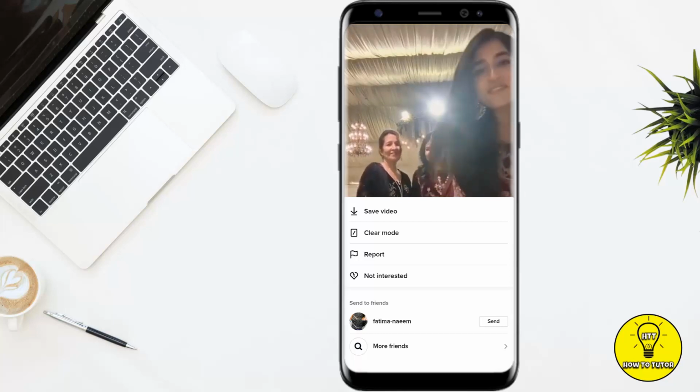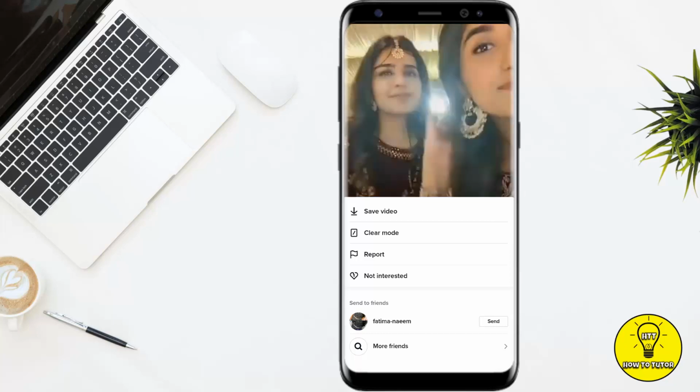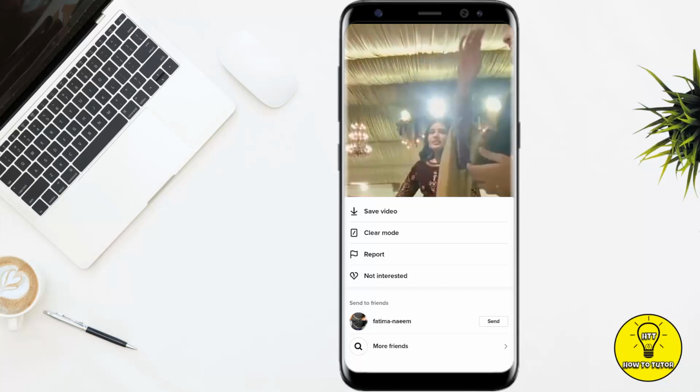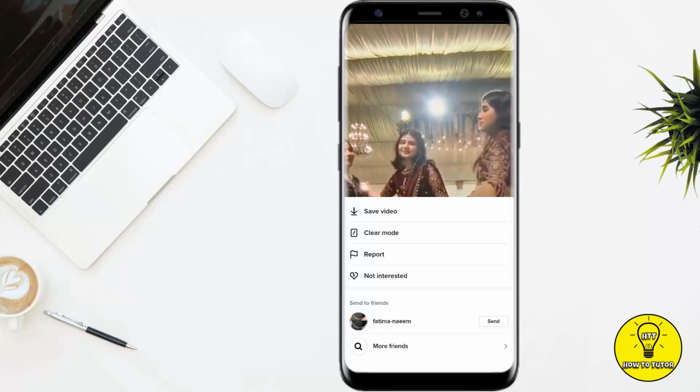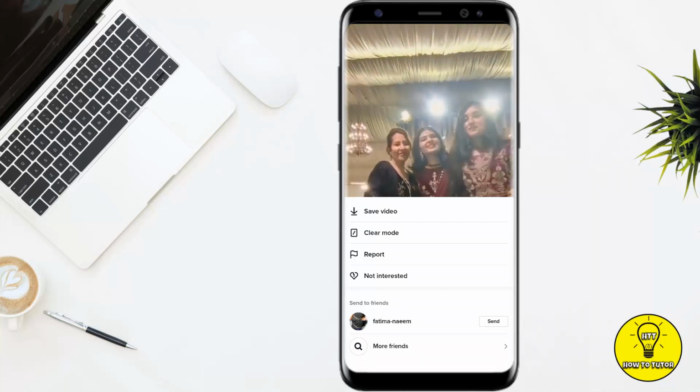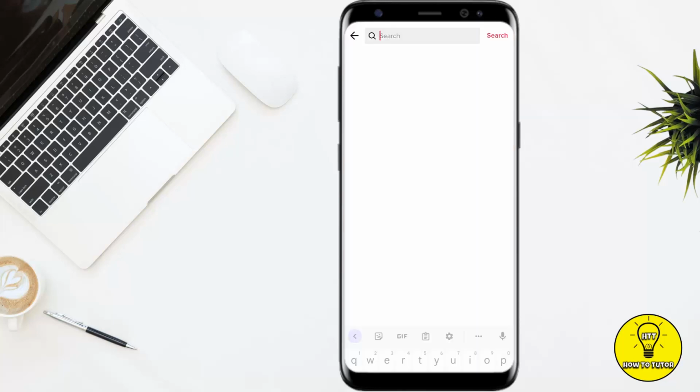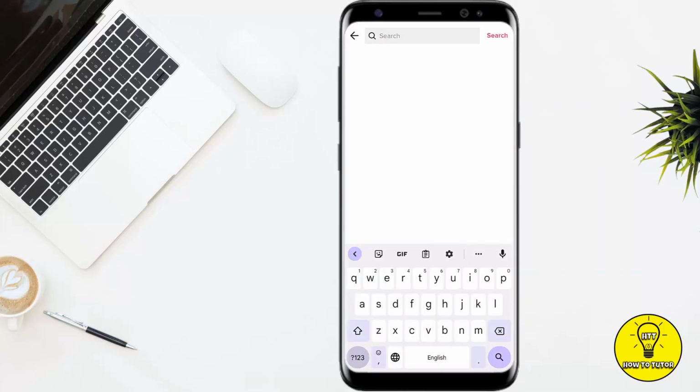You could also search for certain videos that you want to watch, and TikTok will take that into the algorithm. Therefore I'll go back to the search bar and I'll search for any person, and after that TikTok will start showing me the videos of that person.